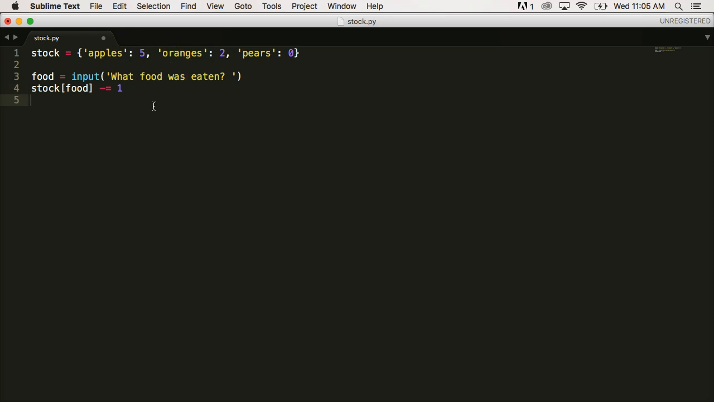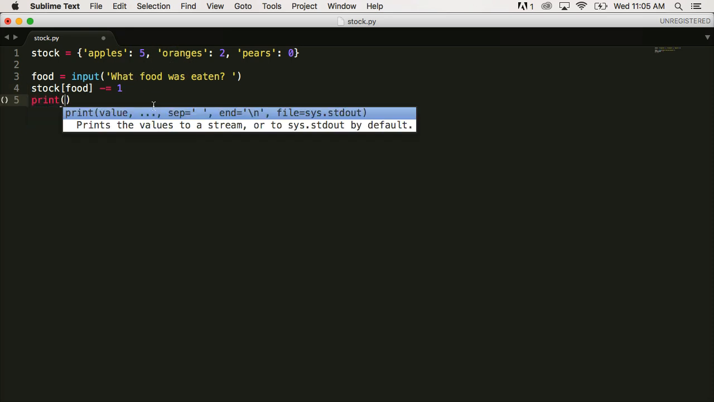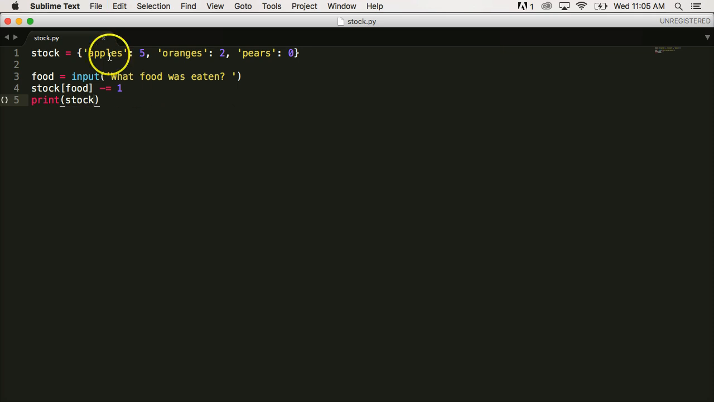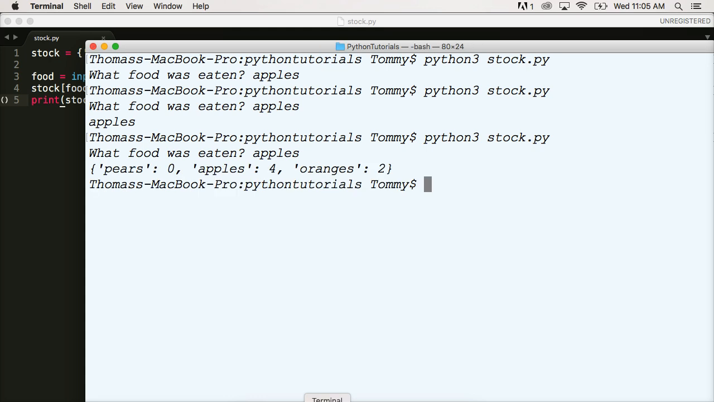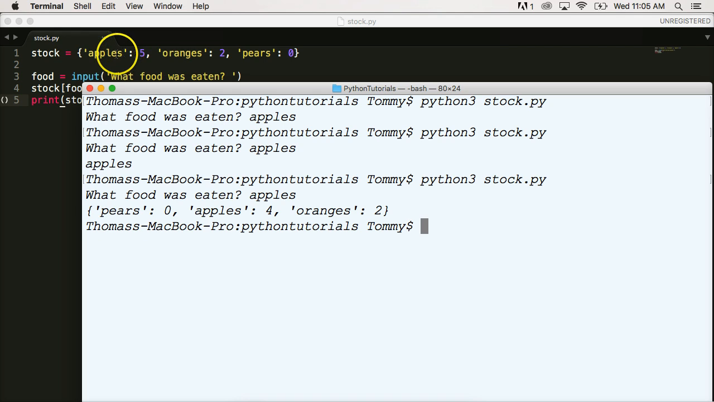So let's do one further step here. Let's do print stock. This is going to print out our dictionary so we can see what is actually going on when this program runs. I want to go in here, python3, and run it again. What food was eaten? Apples. Alright. Now if you see up here, we actually have 5 apples, and now we have 4 apples. So it actually went and removed it.